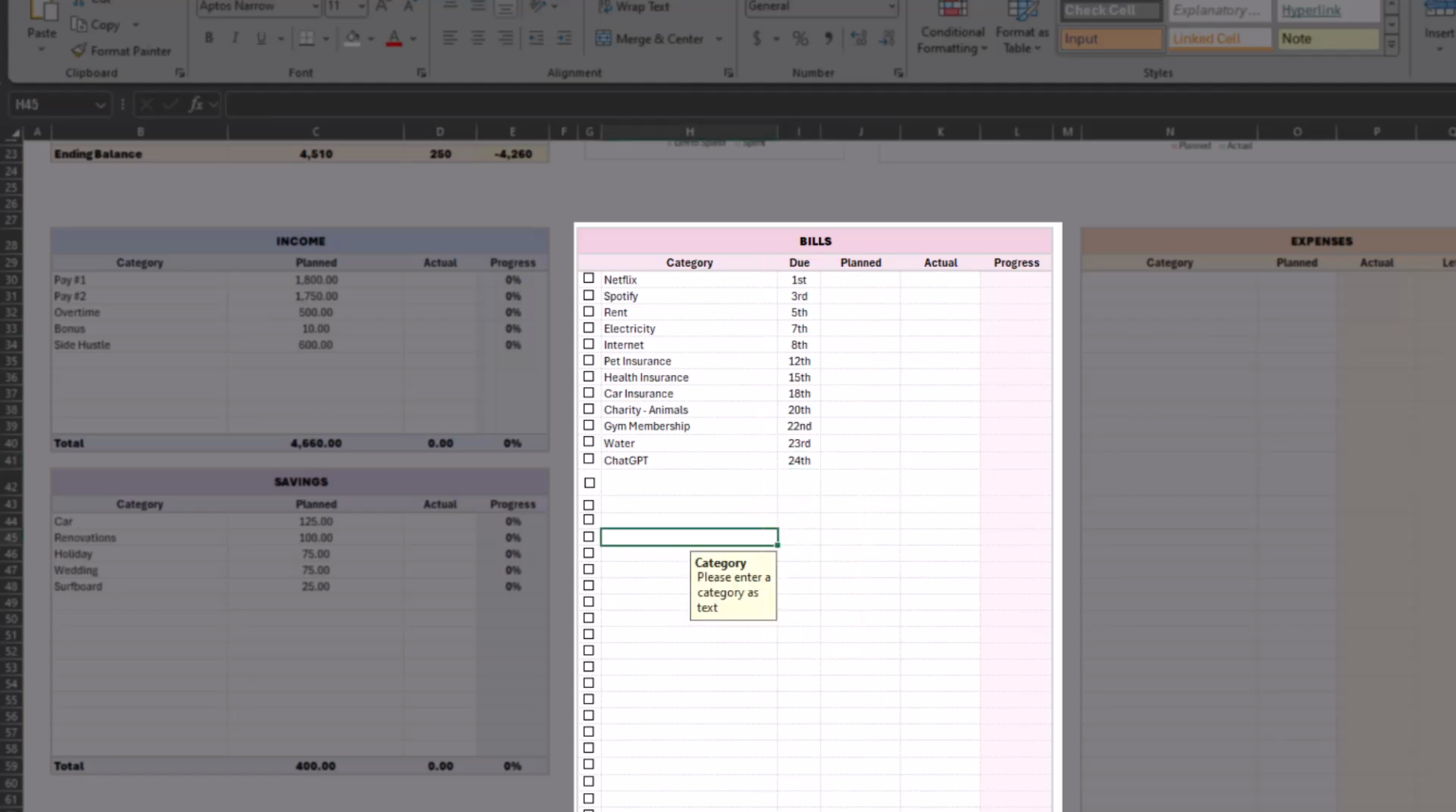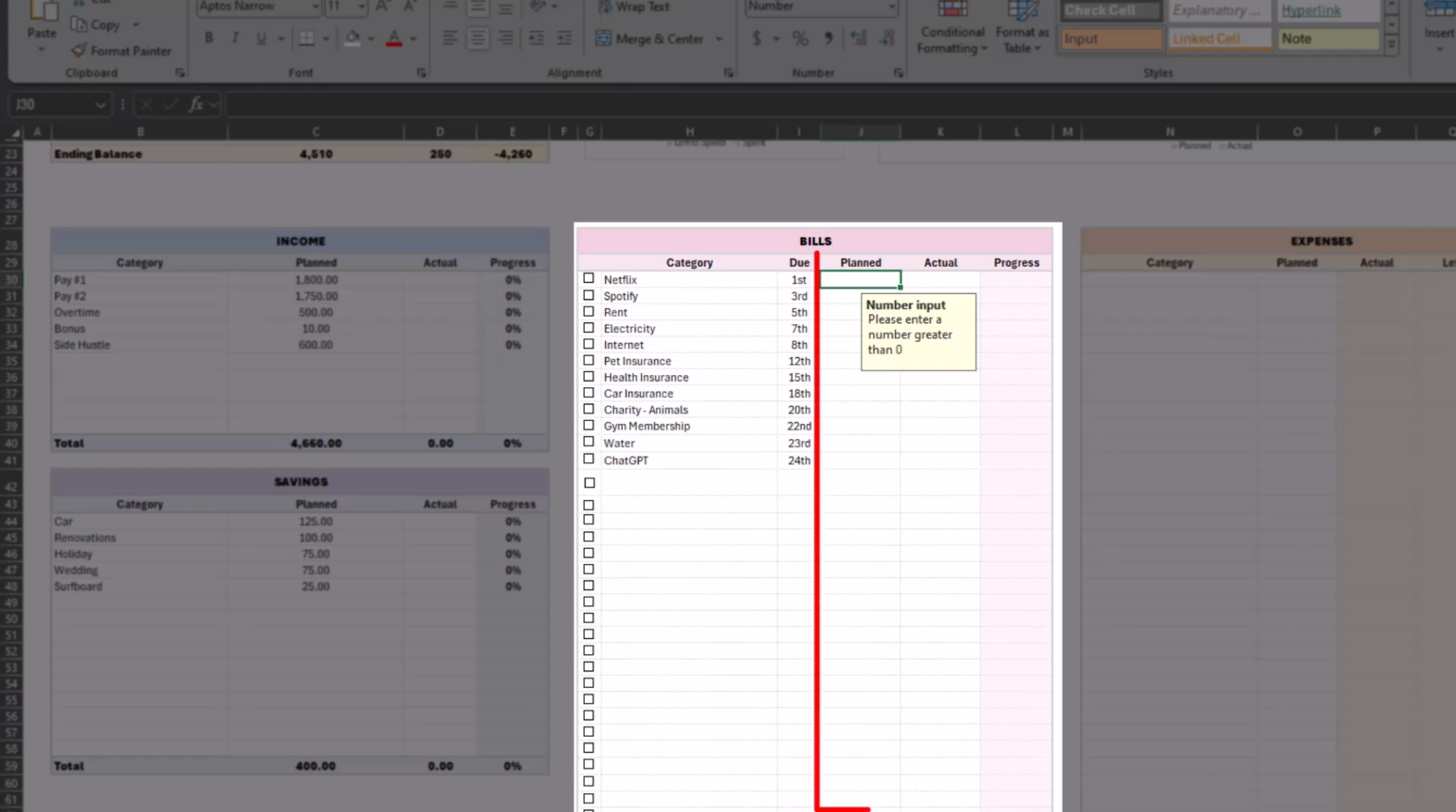So with the due date, you don't have to use that. It's just a nice feature to help you indicate what day that particular bill is due. And then for the bills as well, we'll put in the planned amount. So this is how much you're expecting to pay for each of those bills for that particular month.